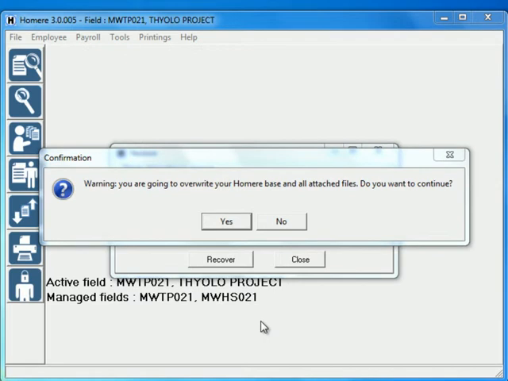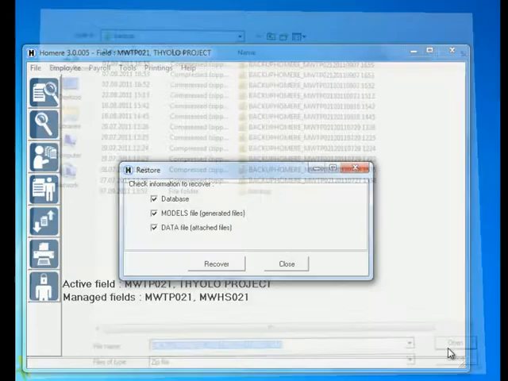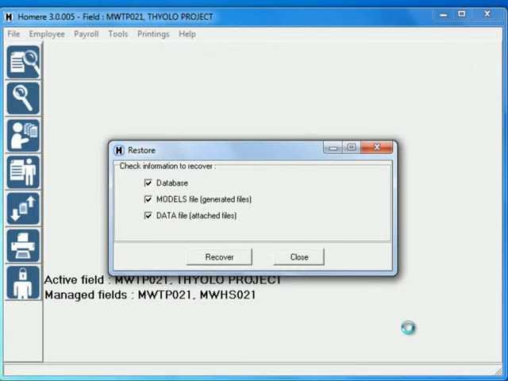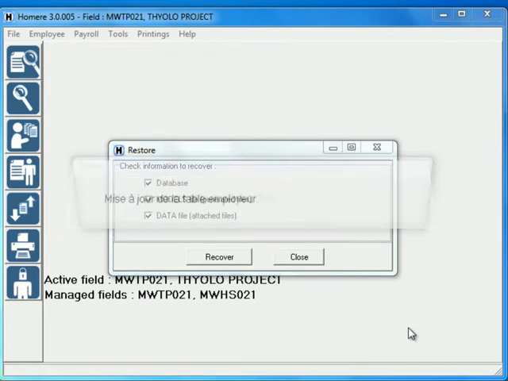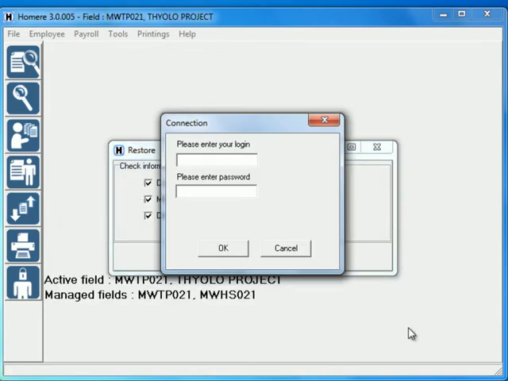Yes, we want to continue and restore our last backup. So we look for the backup we want to restore, we select it, and click Open. Depending on the size of the database, this process may take some time. After the restoration of the database, we have to connect again to Homere. So we have to enter again our login and password.